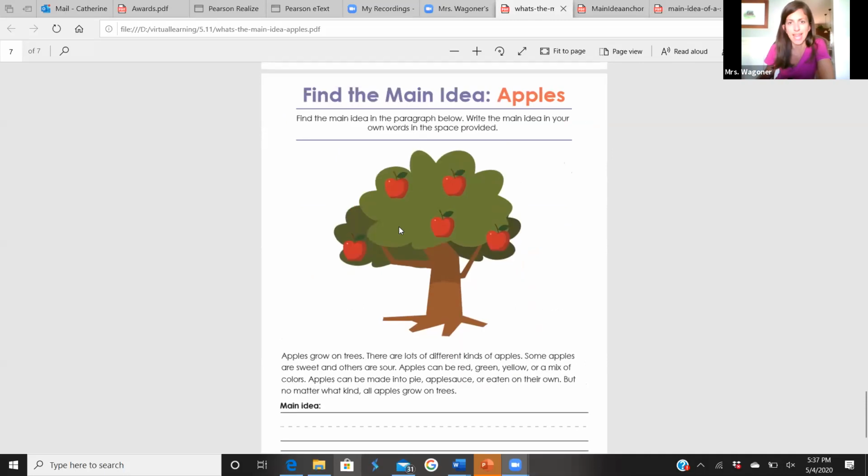The title of this one's Apples. All right, let's see. Apples grow on trees. There are lots of different kinds of apples. Ooh, I'm even having connections from when we learned about apples in our class. Some apples are sweet and others are sour. Apples can be red, green, yellow, or a mix of colors. Ooh, make a connection to when we did the apple taste test. Apples can be made into pie, applesauce, or eaten on their own. But no matter what kind, all apples grow on trees.